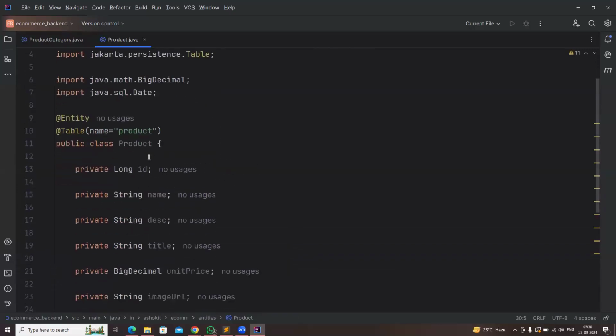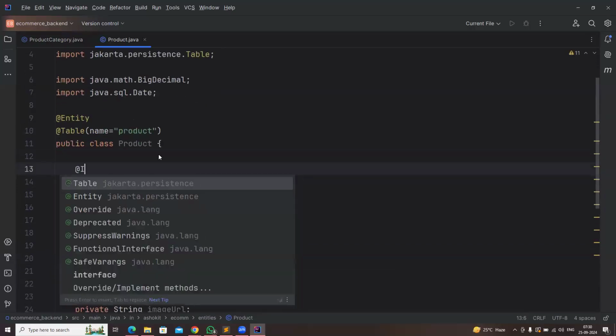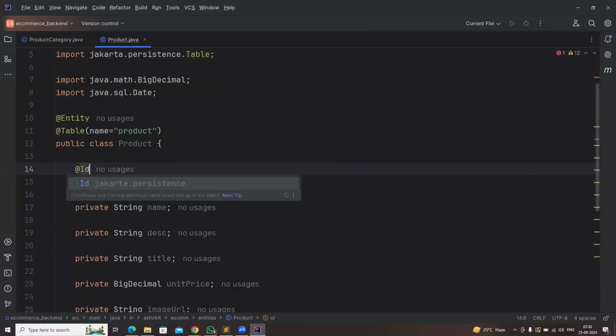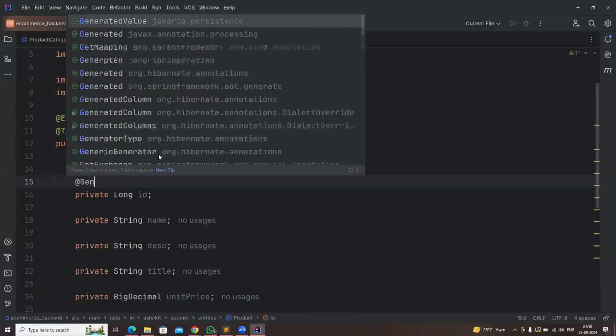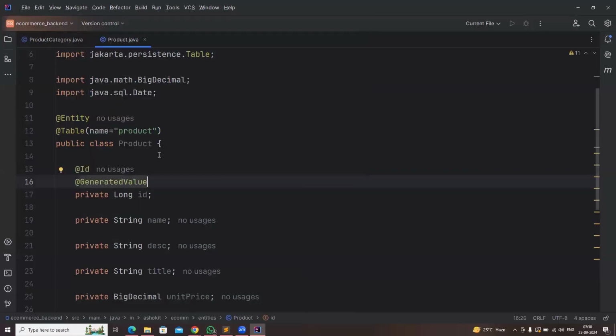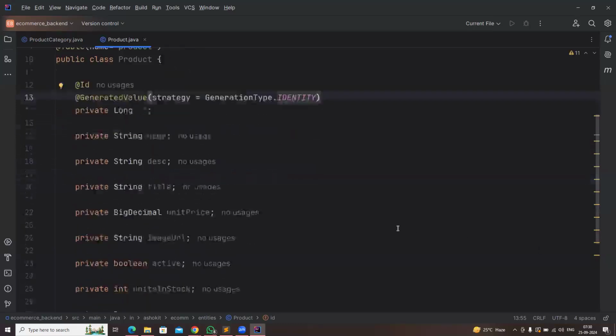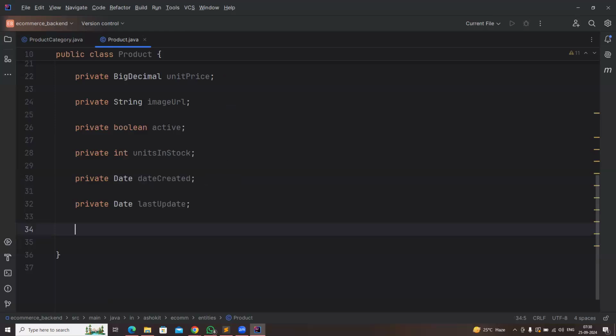Now I want to represent this as a primary key. For that we are using @Id, and here we are going to use generated value. As it is a MySQL database, we will use strategy as identity. So this is our product table, and this product belongs to product category. Multiple products belong to one category, so I'm going to establish a relationship with the product category.